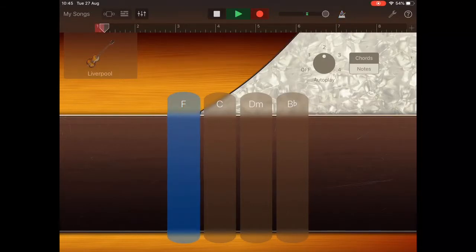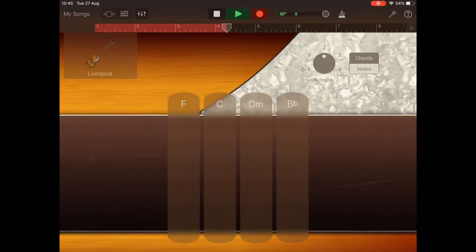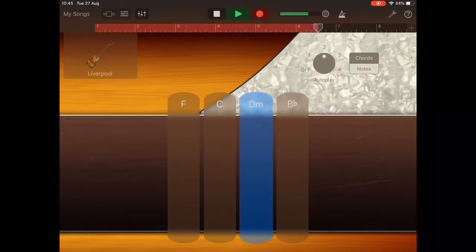In the first track, I'll record the F and D minor chords using autoplay pattern 2, remembering to tap at the end of each chord to stop it playing. In this example, F is played on bars 1 and 2, and D minor on bars 5 and 6.